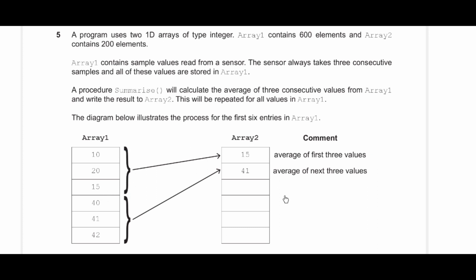So array 2 only has 200 of them, because 600 divided by 3 is 200, so 3 elements can be stored into one of them because it just has 200 elements, all right? So array 1 has 600 elements, array 2 has 200 elements. This is actually important, we're going to be needing it later on.